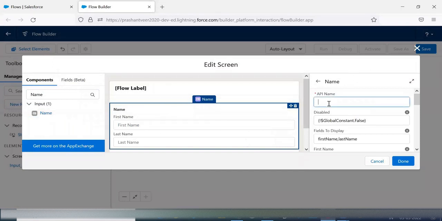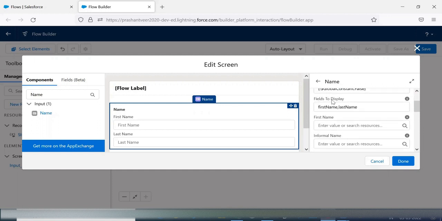Okay, and what name should I give? User contact input. Okay, I will keep it as false. Why? Because it prevents modifying or copying the value, and if I make it true, then it will allow. So, the fields to display first name, last name.